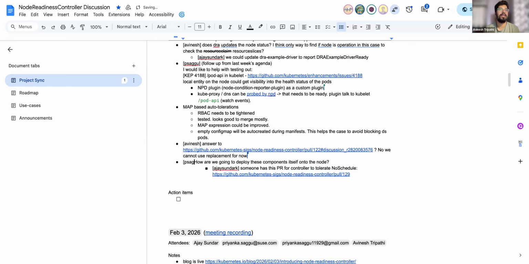Other than that, the PR that we were looking at, the webhook one, I think we got the LGTM, so it should be merged. And there's one comment that you made recently, which is to replace the use of replacement. And I just wanted to describe that issue over here.